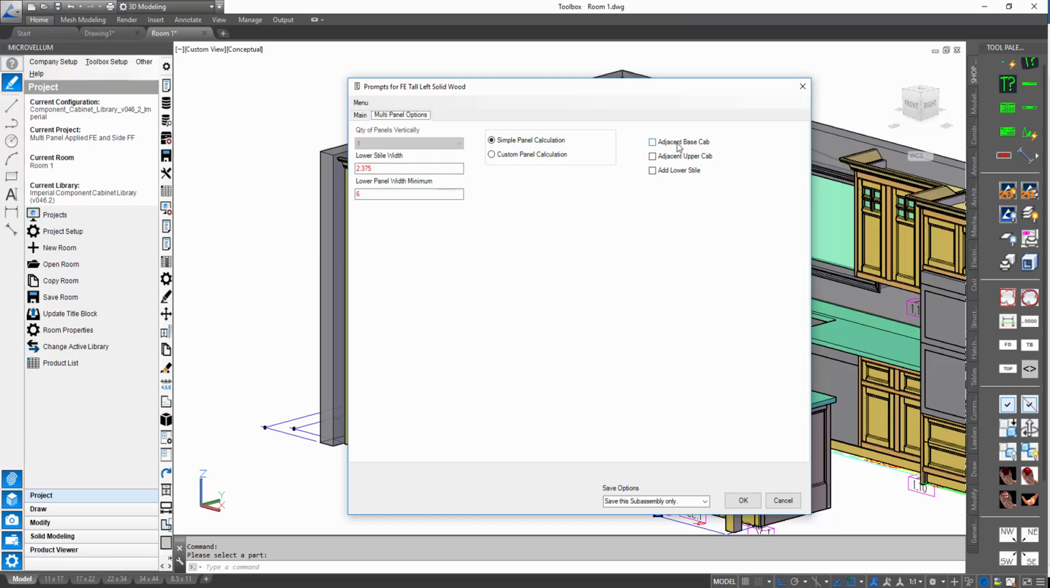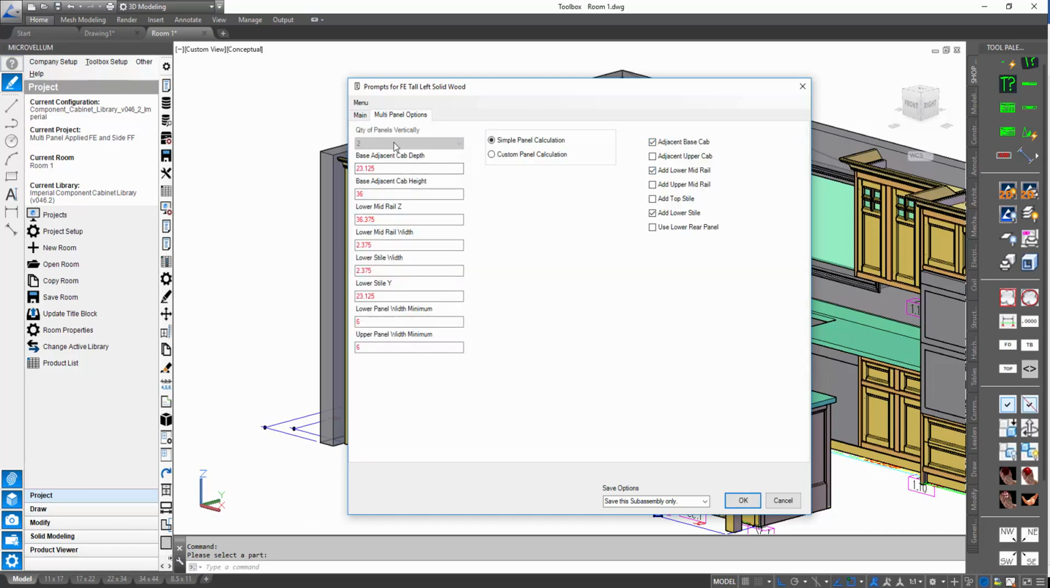So basically, we're adding mid rails by saying if there's an adjacent base cabinet or there's an adjacent upper cabinet, and it'll add the mid rails accordingly. So if we said there's a base cabinet, we see that it changed it to two quantity panels vertically, and it's going to add a mid rail behind the scenes. But as well, it's also adding a lower style, which we'll see in a moment here, and in actual real world in a cabinet. And it's adding the lower mid rail as well automatically.